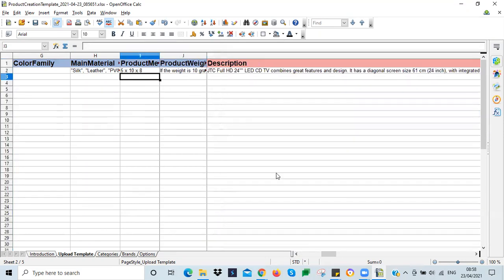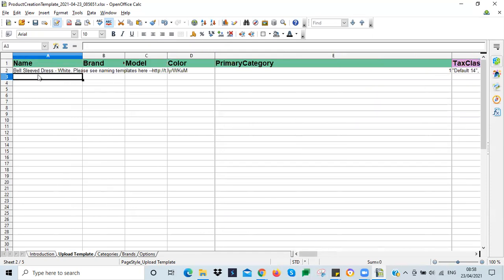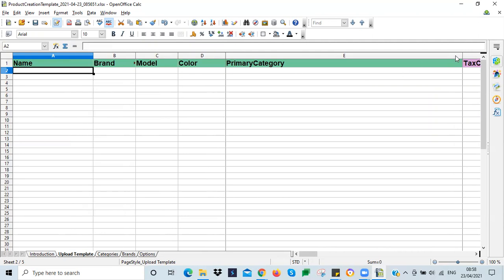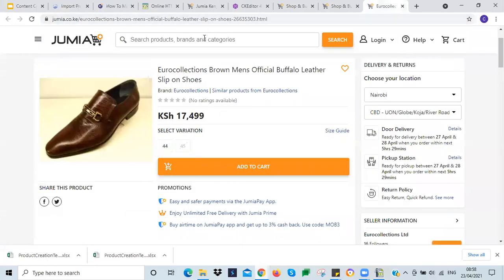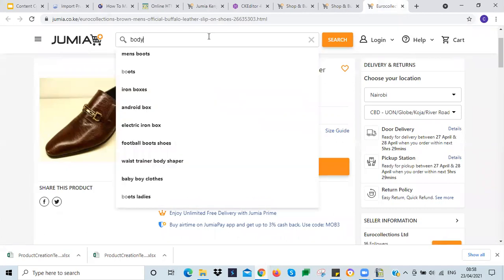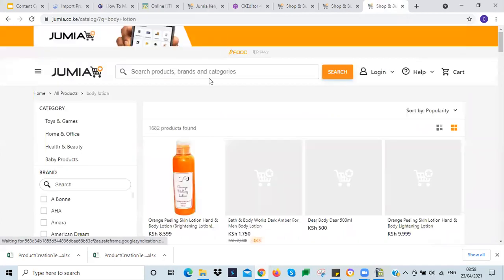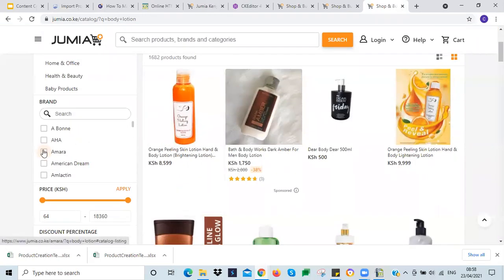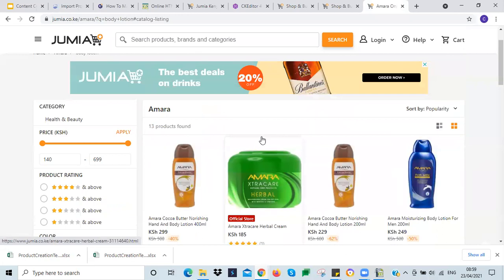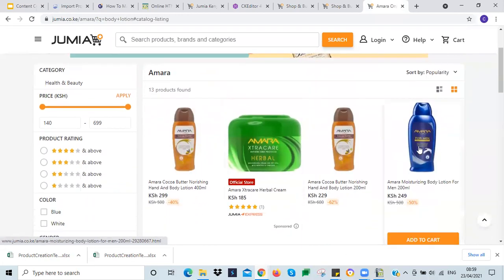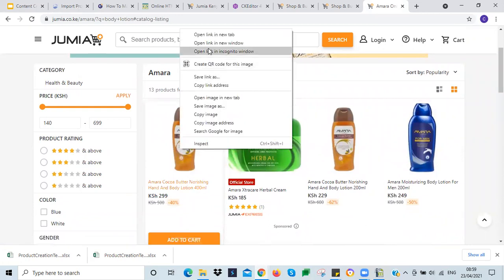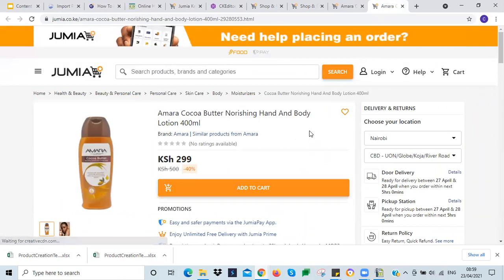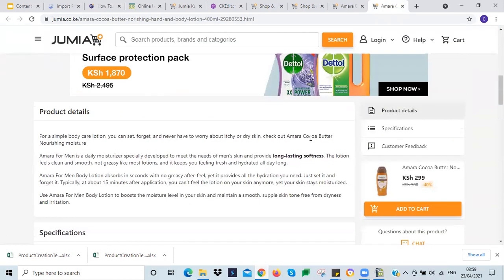Just reduce the column. Again, I'll delete that information and input my own information. Let's say we'll do an example for body lotion. So for Amara, we have for men, we have others for women, others are unisex. I'm just going to use this example.